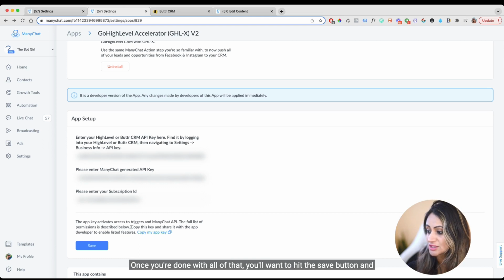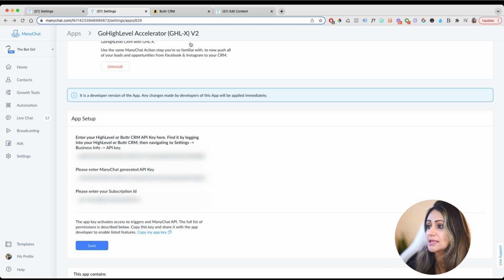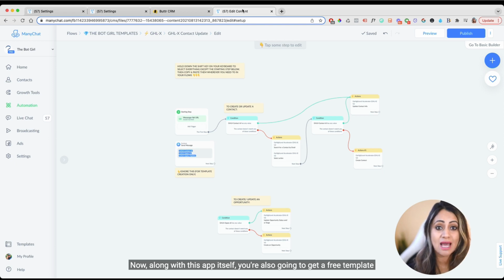All right, once you're done with all of that, you'll want to hit the save button and then head on over to your flows where you will want to plug this action in. Now, along with this app itself, you're also going to get a free template where we've created a couple of scenarios for you to make it super easy to build this into your flows wherever you need to connect a contact from your ManyChat account with a contact that lives in your high-level account.